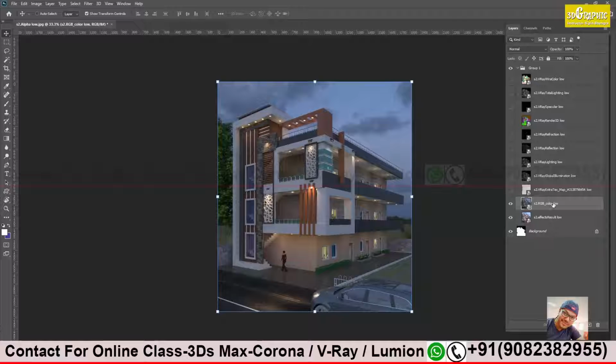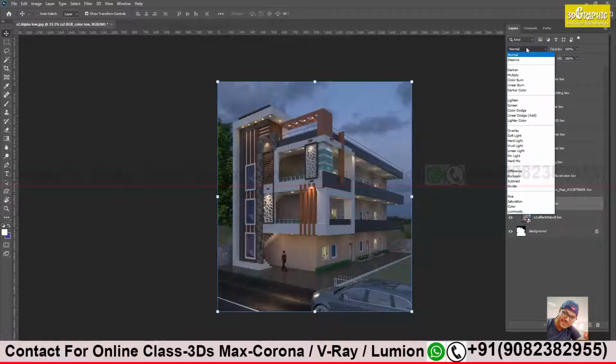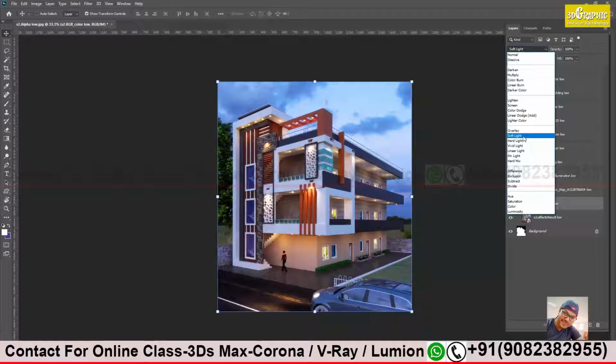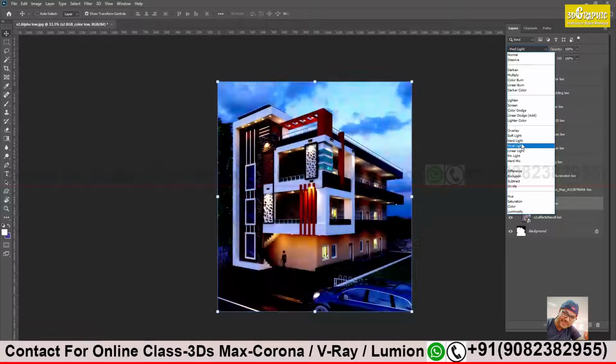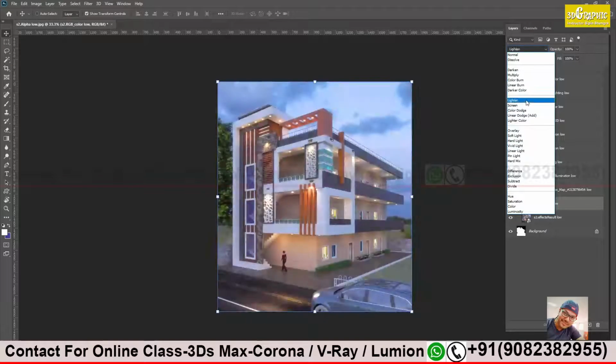So what I will do, first we'll go to the property over here. By default it will be normal. Click over here and select soft light. I will give you in writing also what property we have to select. I have experimented with all the other options and I found this better than any other option. So that's why let's select soft light.